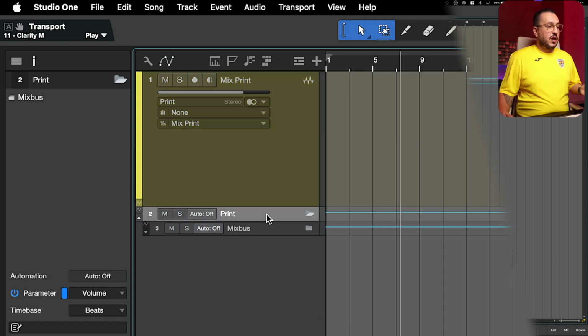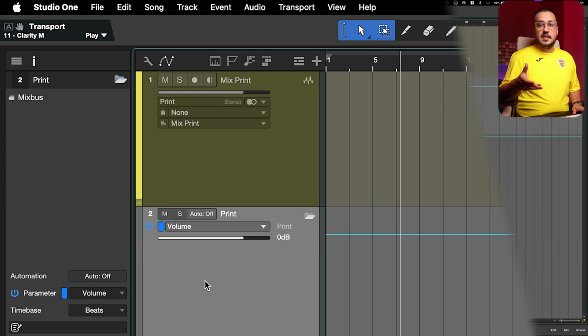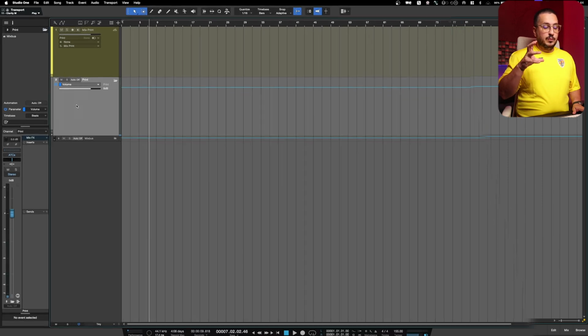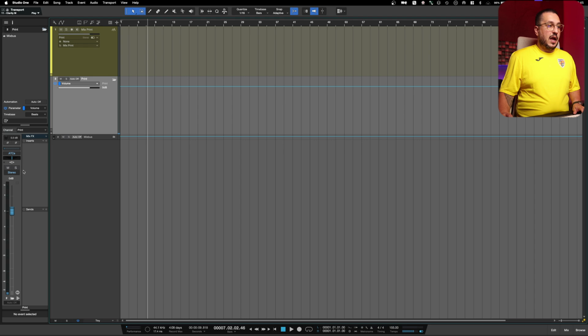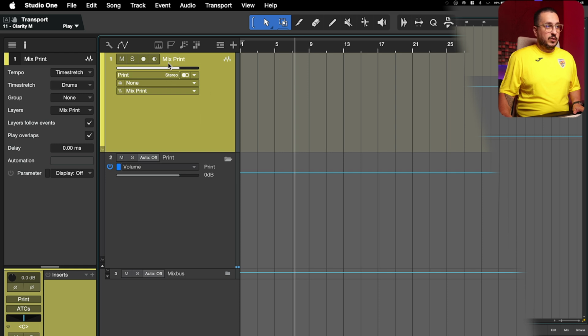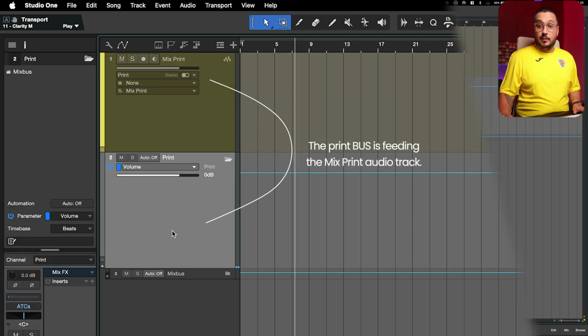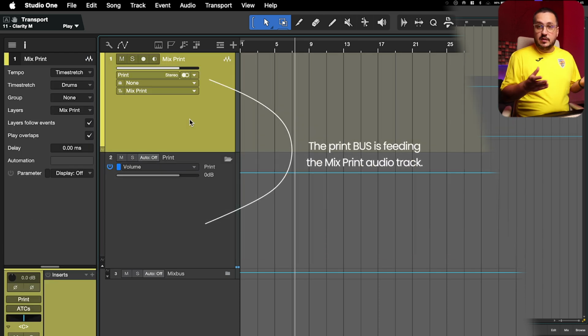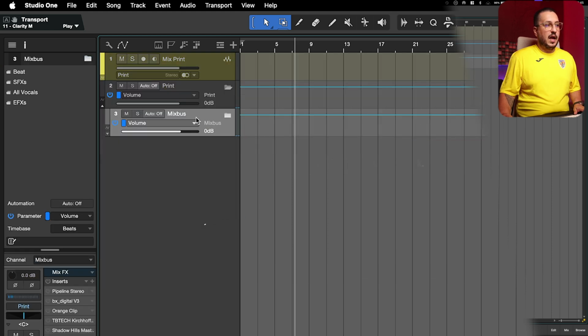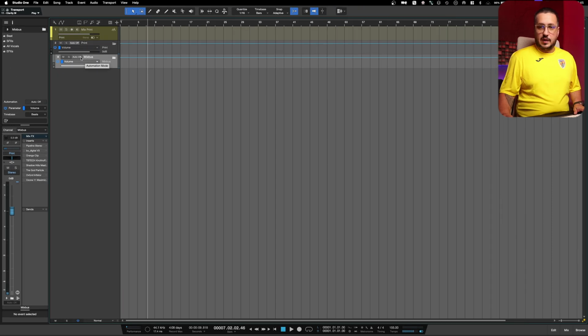Then I have a track called print. This is the final mix, let's call it. And you can see that I have no processing on this bus right here. The input for the audio track called mix print is the print bus. This is what I use to print the actual mix. Then I have the main mix bus. This is where everything from the project is going.